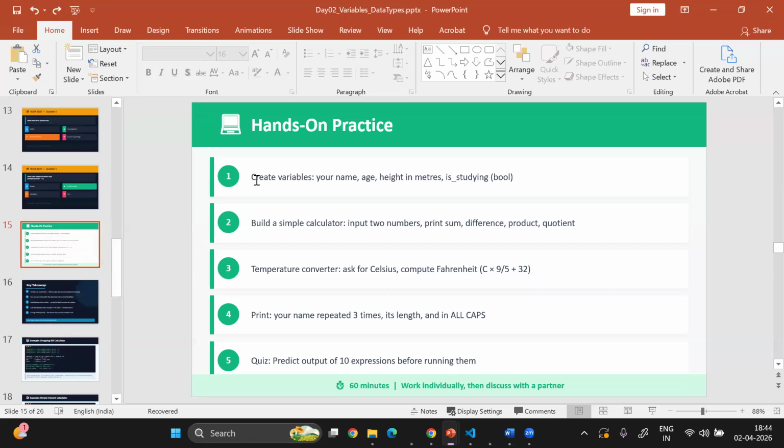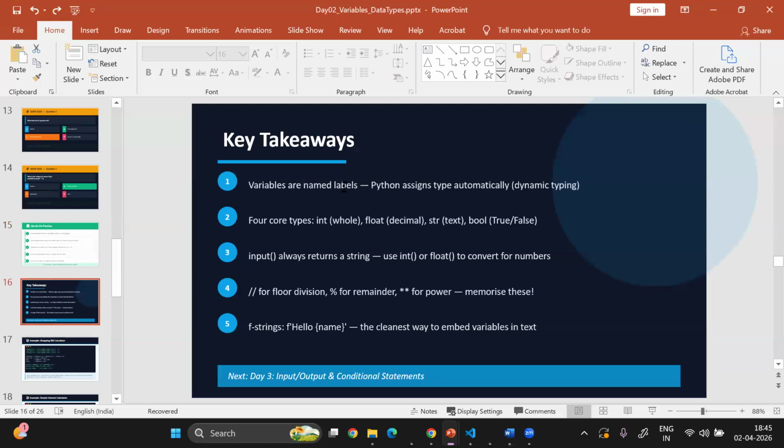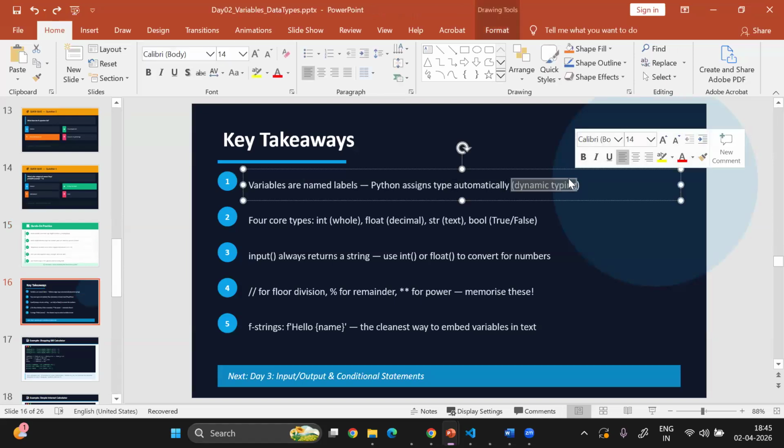So just a recap of this. What did we learn? Creating variables, name, age. These are exercises and some exercises. So these are the key takeaways. Variables, what is a variable we have seen, and it is called dynamic typing. Can anyone say what is dynamic typing?